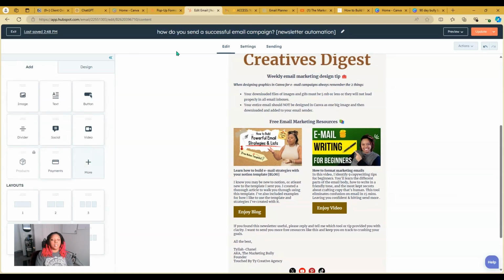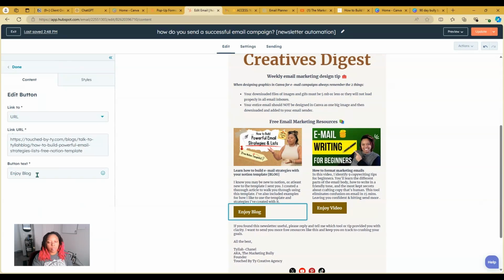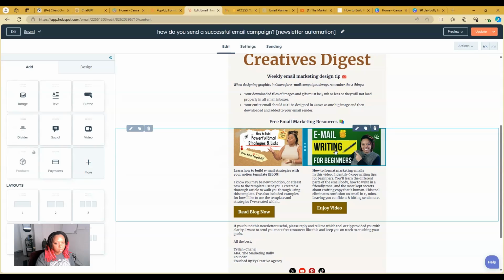All right, so under the blog post graphic, I put: learn how to build email strategies with your Notion template. I know you may be new to Notion, or at least new to the template I sent you. I created a thorough article to walk you through using this template. I've also included examples for how I like to use the template and strategies I've created with it, and then enjoy blog. But I think I'm going to put read blog now.